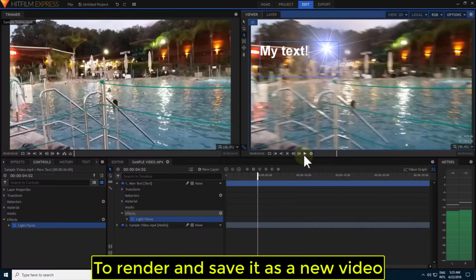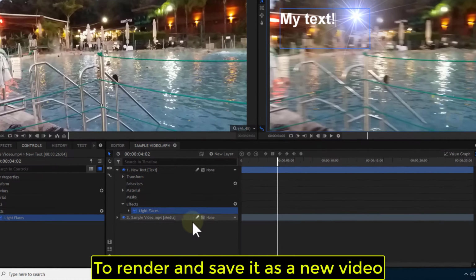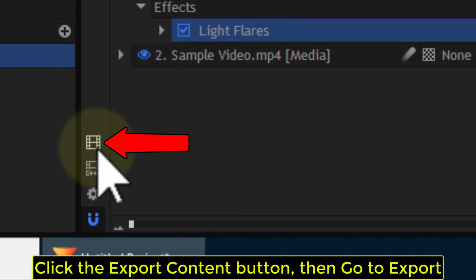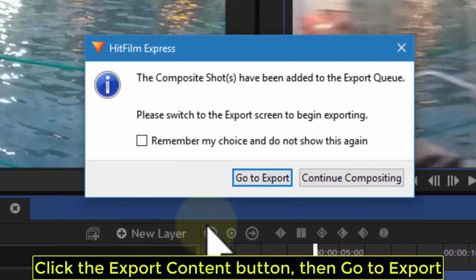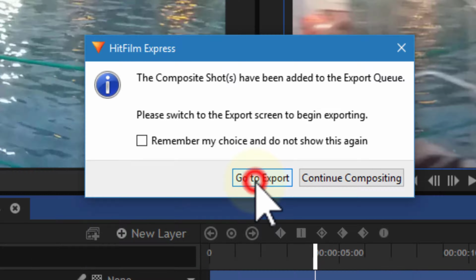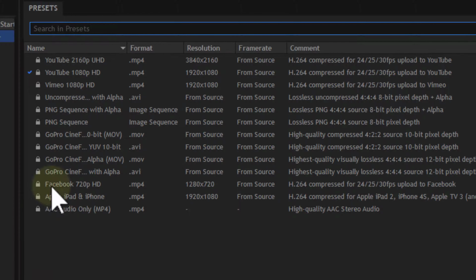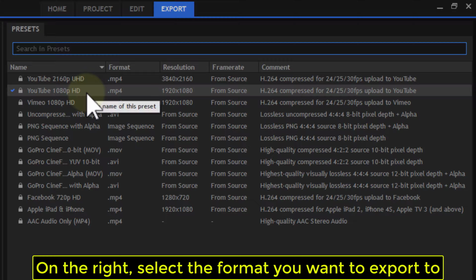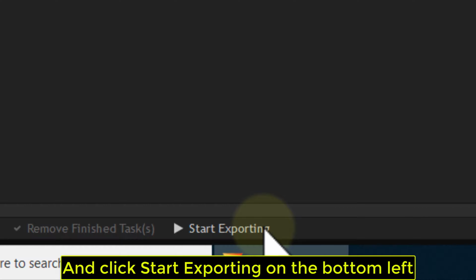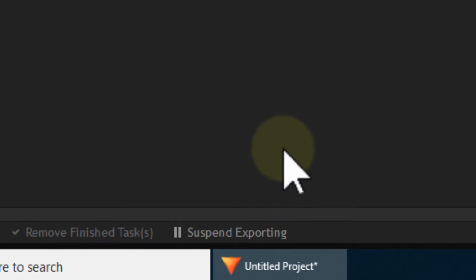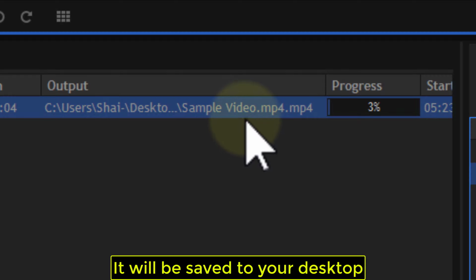To render and save it as a new video, click the Export Content button, then go to Export. On the right, select the format you want to export to. And click Start Exporting on the bottom left. It will be saved to your desktop.